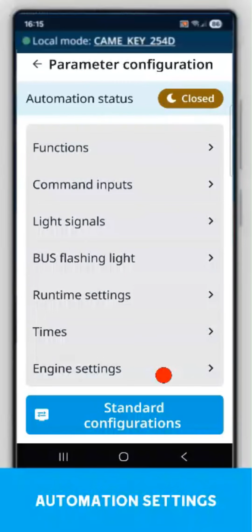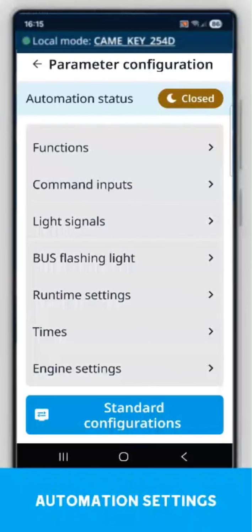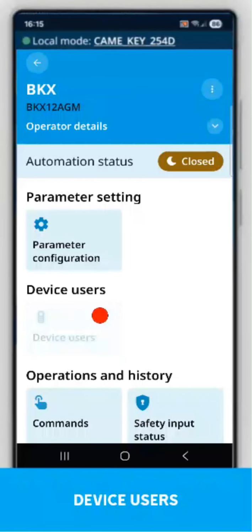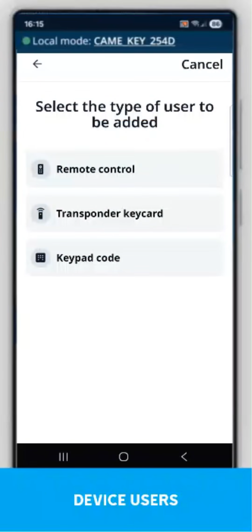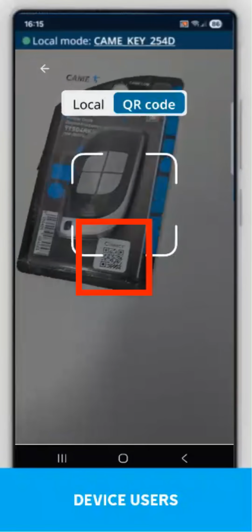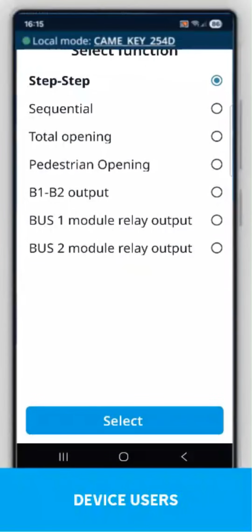In the Motor Settings menu, there are motor type, direction and the motor power settings. We can add new device users as transmitters, badges, and code for keypad. To add a new transmitter, access the Device Users menu, and choose how to add it, locally, by pressing the remote control button directly, or manual via QR code. Once acquired, you can set the control function.